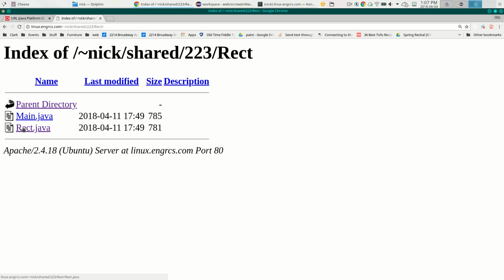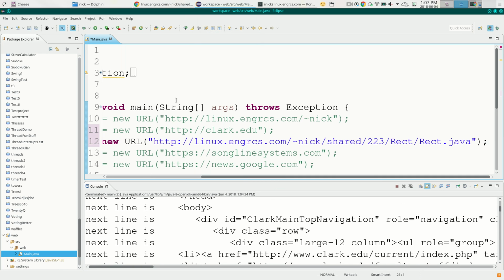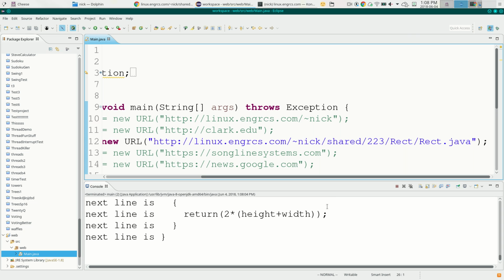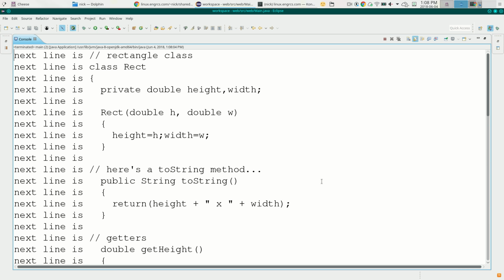All right, there we go. So we can come into rec.java, and in this case, it's not HTML, it's just a file, right? And it understands that there's no markup language in here, so it just displays it as text. So if we want access to that from Java, exactly the same thing. Just construct your URL with that constructor, and when you run that, we've got the sample code for the rectangle class.